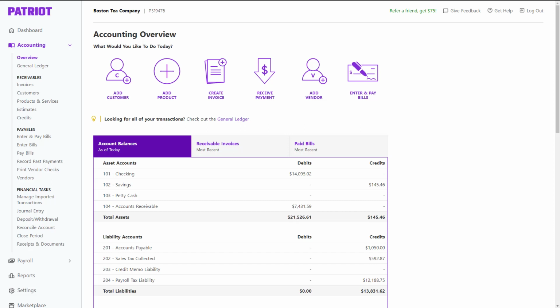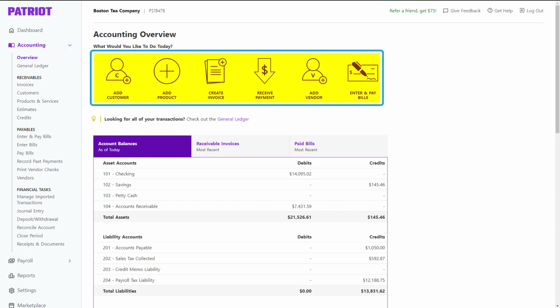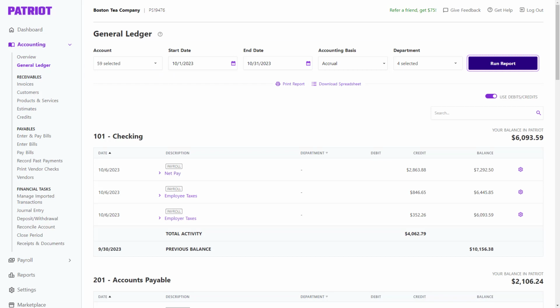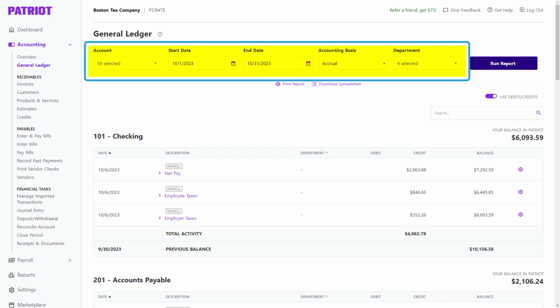This is our accounting overview page, which contains shortcuts to common accounting tasks. You'll see in our left menu, you can view your general ledger, and then tasks are grouped by receivables, payables, and financial tasks. Your general ledger shows all of your transactions, and you can filter by account, date, basis, and departments.